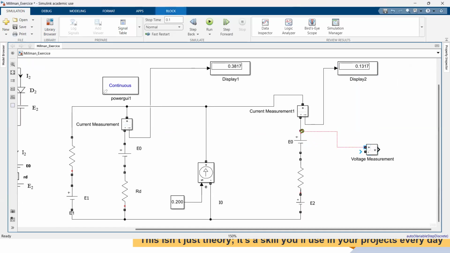If you also want to make sure about the measured voltage, you can take the voltage measurement and connect it in parallel, of course, and connect it to another display to show the result. I tried to show the different parts to measure and to compare. You will be able to compare these results with your theoretical calculation of the exercises.